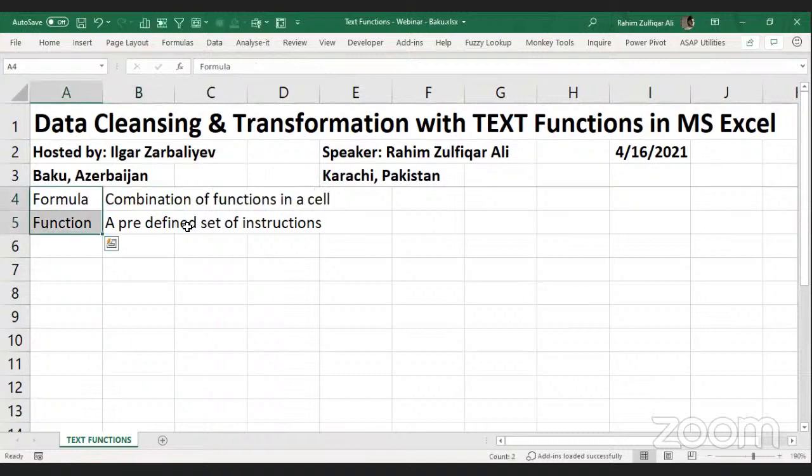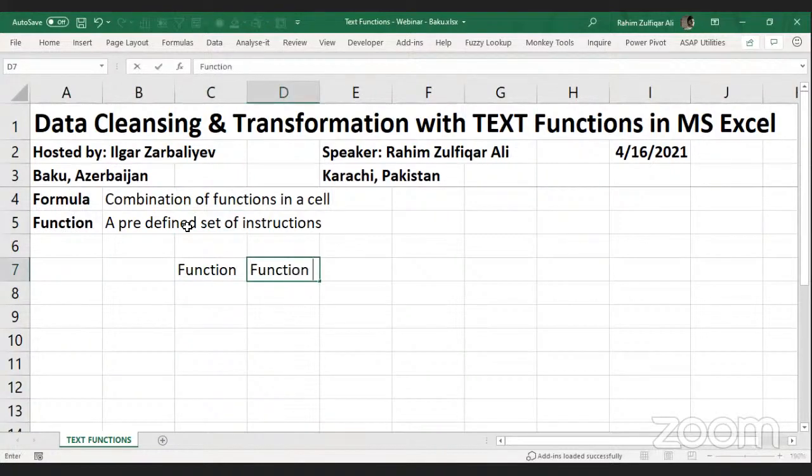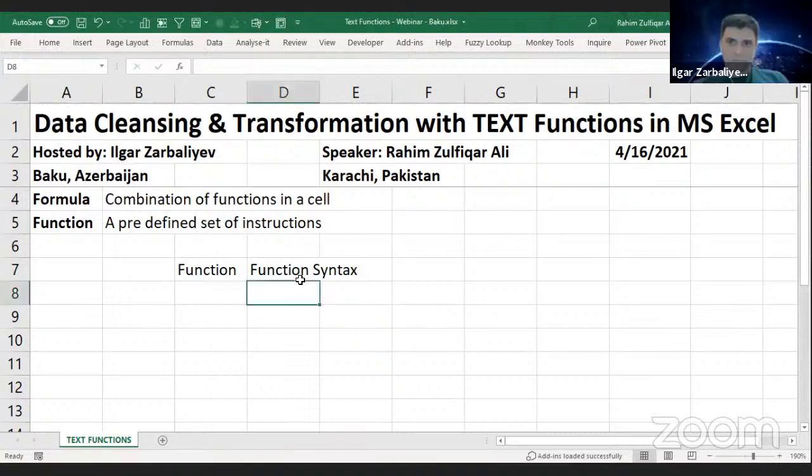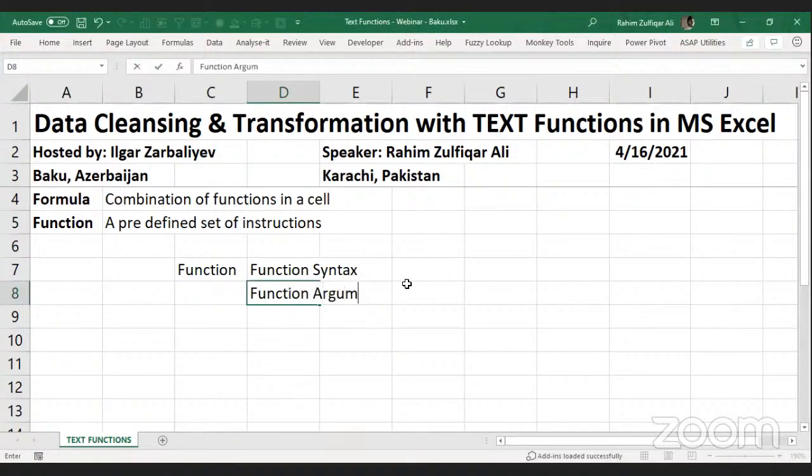Now when we talk about the function, let's see the structure here. A function has a function syntax, and within that syntax we have some arguments as well. So if I write here, function arguments. And there are two types of function arguments. Number one, the ones which are compulsory, and the second, which are optional. And on the back end, they have some default values assigned, right?